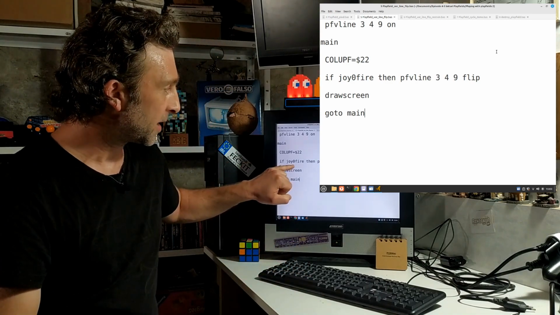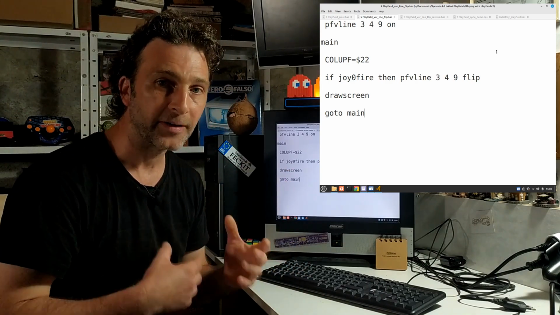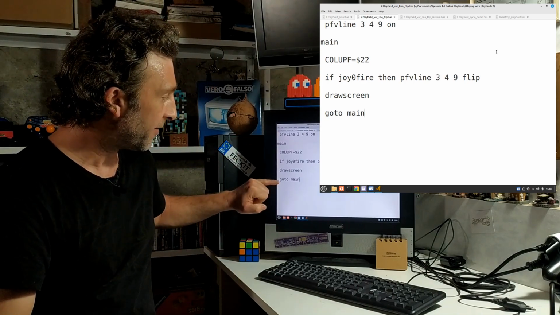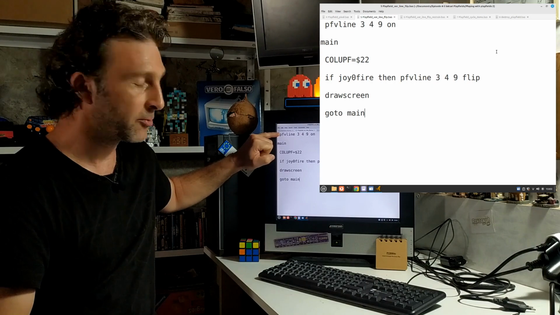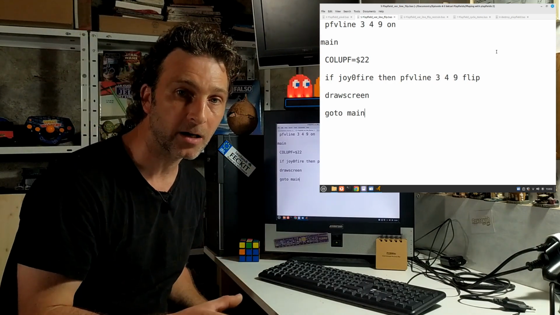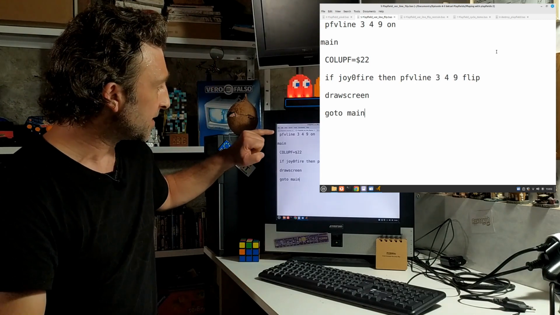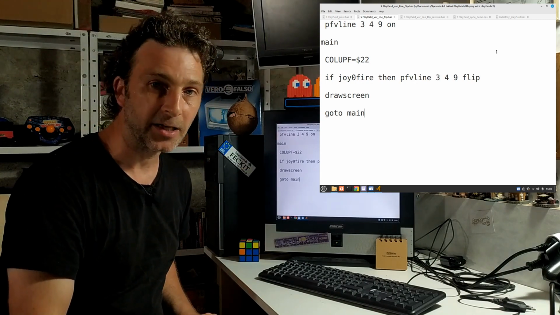But then as we press fire, it'll be turned on and off and on and off. If this command was within the main loop, every time we went back to main, it'd be run again. So it'd be constantly on, irrespective of what we did with the fire button. So that's the reason that this guy here is sitting outside of the main loop.